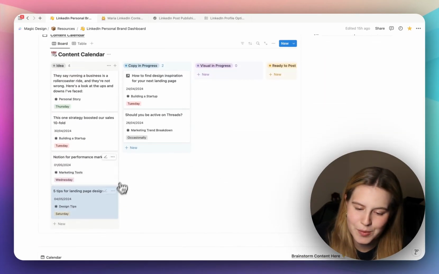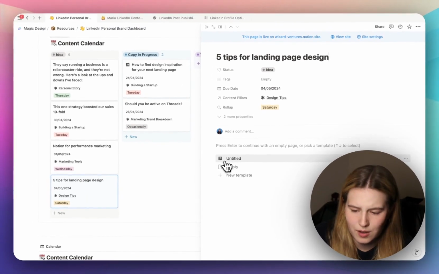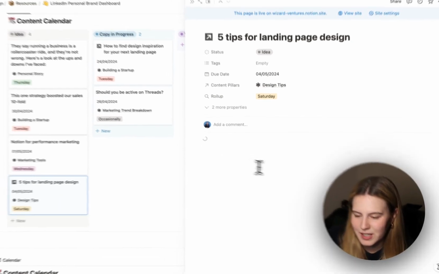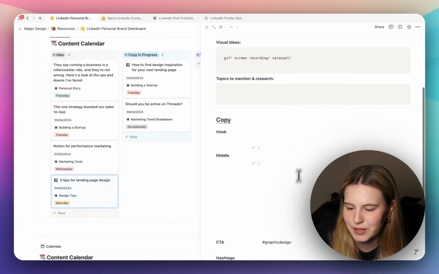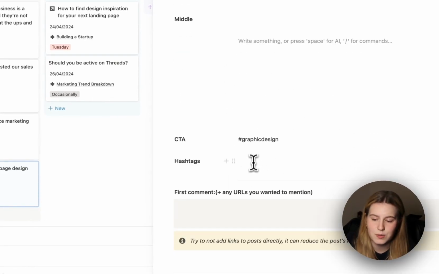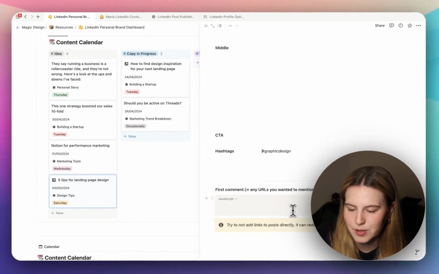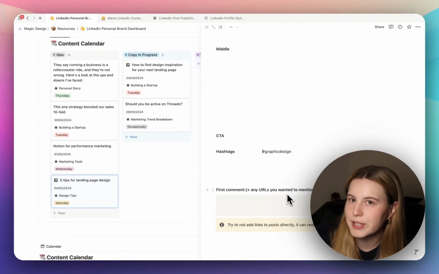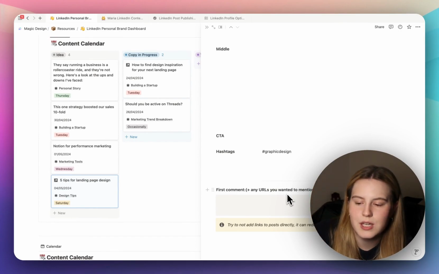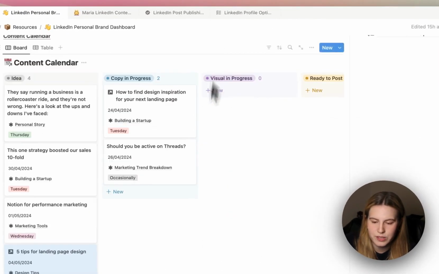For working on a copy, you can just click into any card and then click on this untitled with an arrow template. It's a template and it pre-populates when you click it. So you can write your copy here, your hook, your middle part, and your call to action, as well as any hashtags, and the first comment as well. For example, add some links there, because if you include links in the body of the post, that can reduce your reach. So just be careful with that.